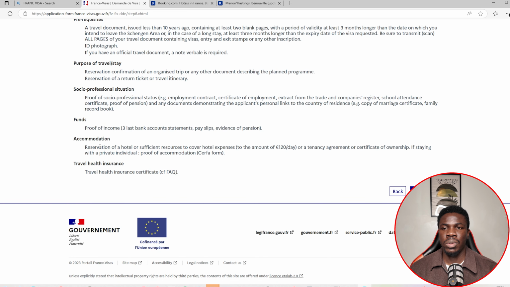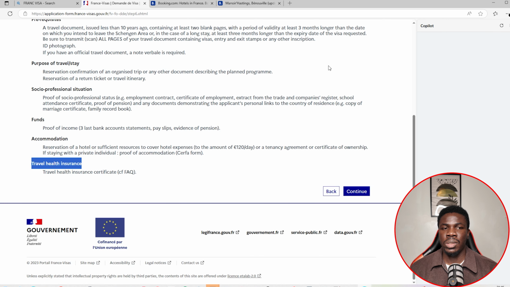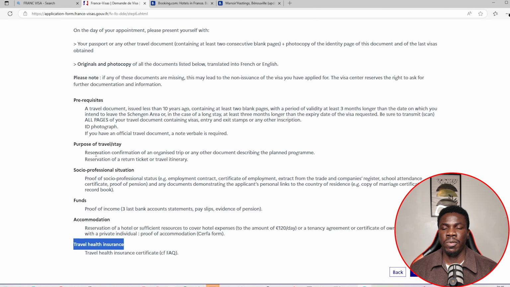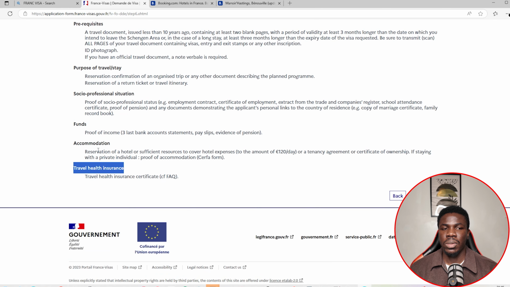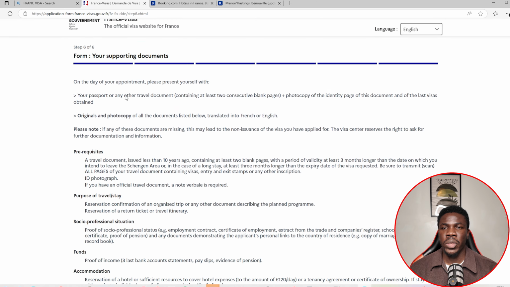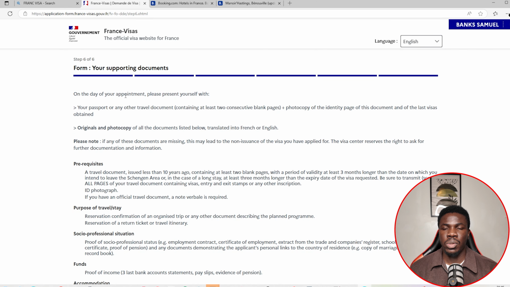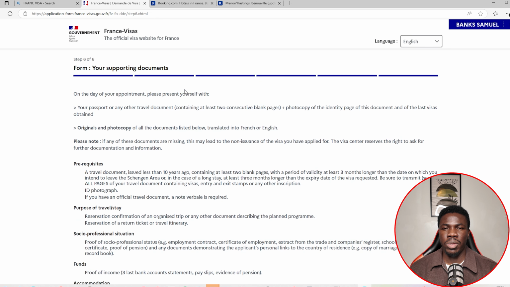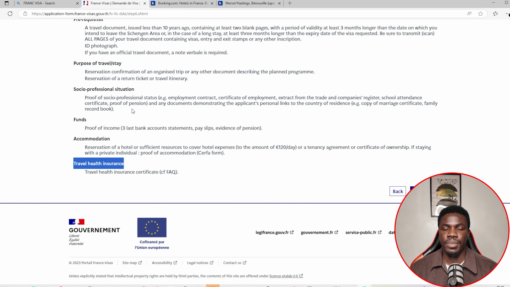For the accommodation, we just need to confirm we've reserved the accommodation. Travel health insurance: TLS currently offer health insurance, so we could purchase from their website directly. Now, before we submit this form, we need to go to the TLS website to confirm if there's a date available. If there's a date available, we could proceed and submit this application. But if there's no date available, we need to amend it until we get a date that's available. Now let's move on to the TLS website.